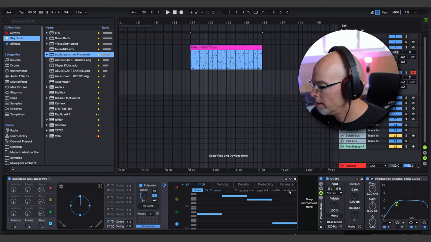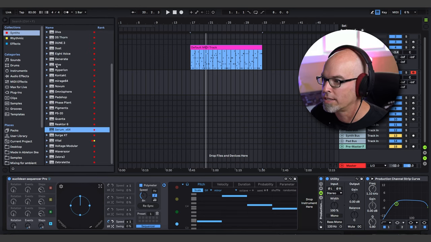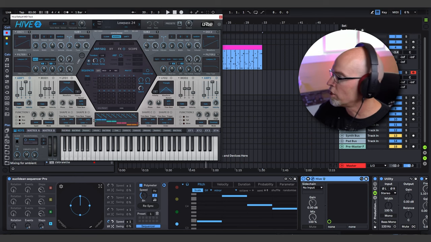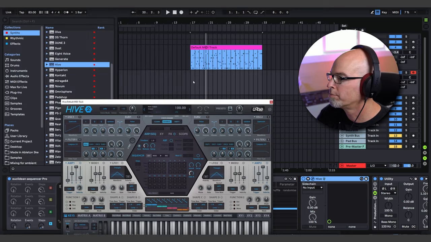All right, and then we're gonna find, let's say, ooh, that could be good. All right, so now let's add a synth. So let's add Hive here and see what we come up with. Now this is not gonna sound very good at first, but let's see where we can go with it. All right, let's go. Let's play this, and we're gonna go here.